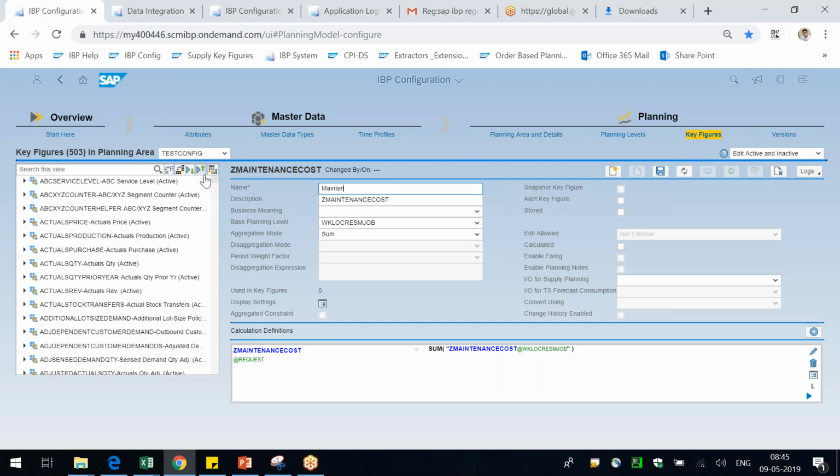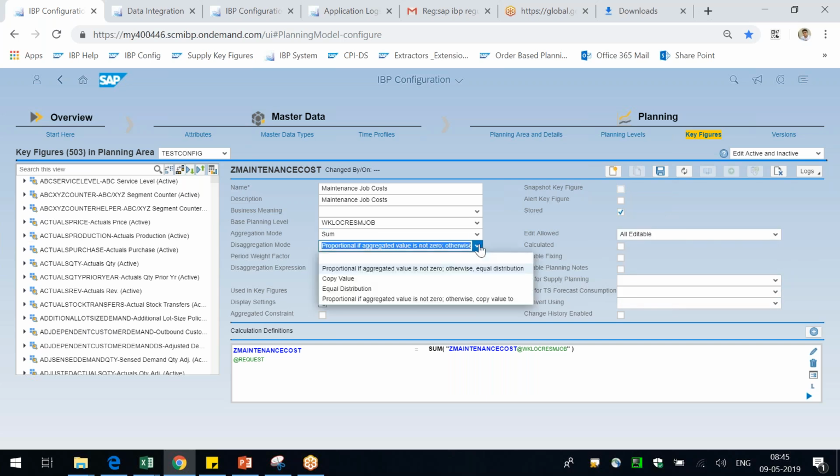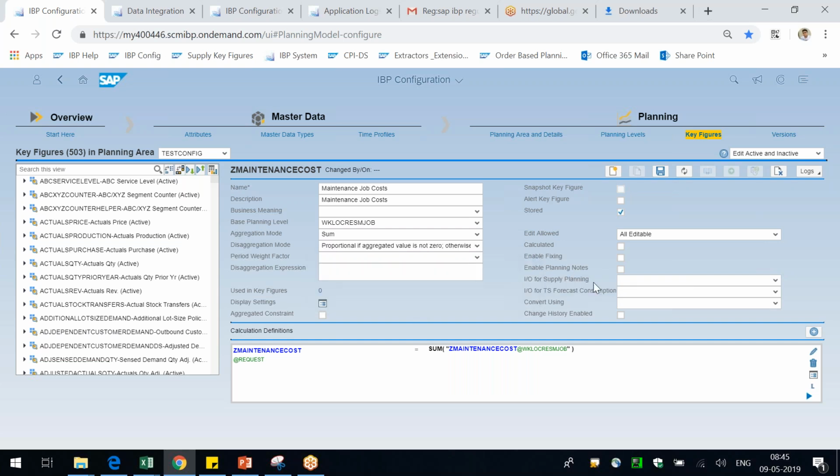Now give a name to it: Maintenance job cost. This is a description. Base planning level is week resource job. This is a stored key figure. That means it's not a calculated one. So in the database, I'm creating a table for it, so that the values will be saved here. And if it is a calculated one, that means you need to check this. Edit allowed. Just say that it is all editable. Disaggregation mode, saying this is proportional, and copy equal, I'm saying this is proportional. Okay.